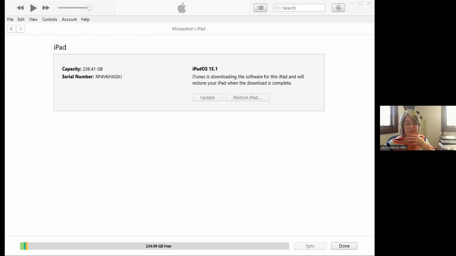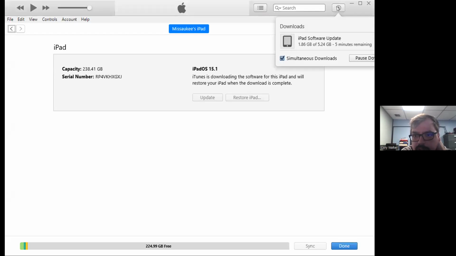All right, so if you click that circle and down arrow, what's it saying? It should tell us what it's doing. Five minutes remaining. So it's working on that update, still ignoring us.